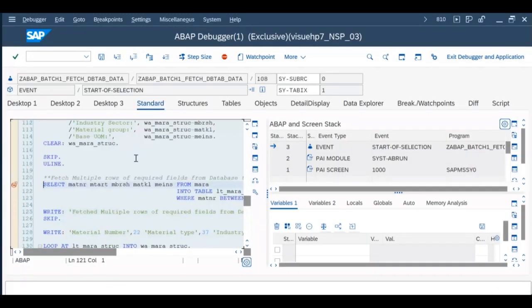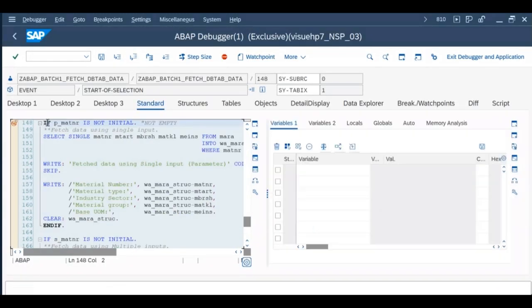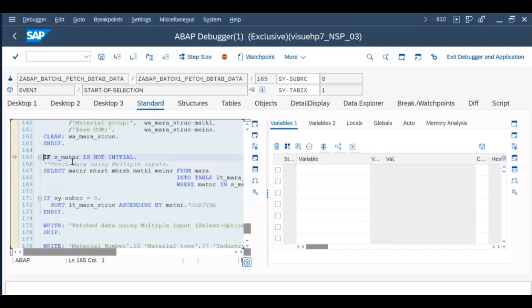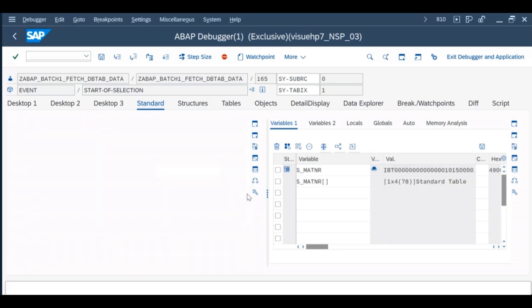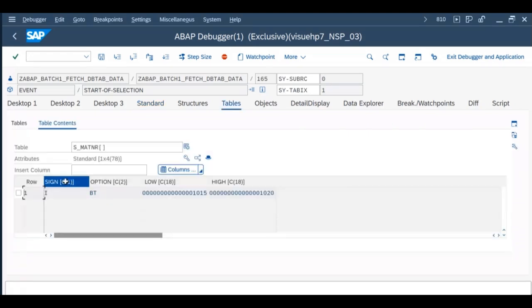Okay, look here. This is for parameters. This is our select options, S_MATNR. Double click on this. You see, this will be acting like an internal table. Double click on this. This has the fields like sign, option, low, high. Sign means include or exclude. Whether you want to include the record or exclude the record. So you can mention it.